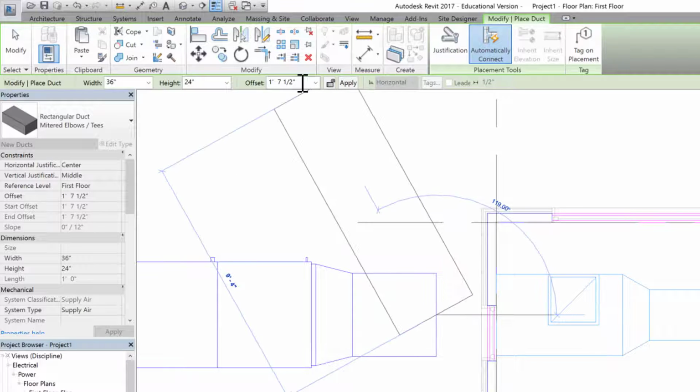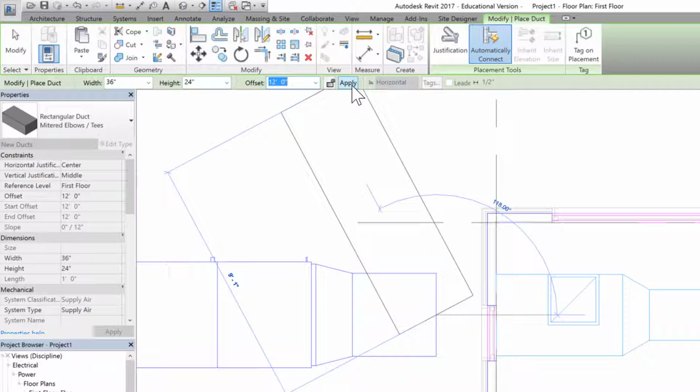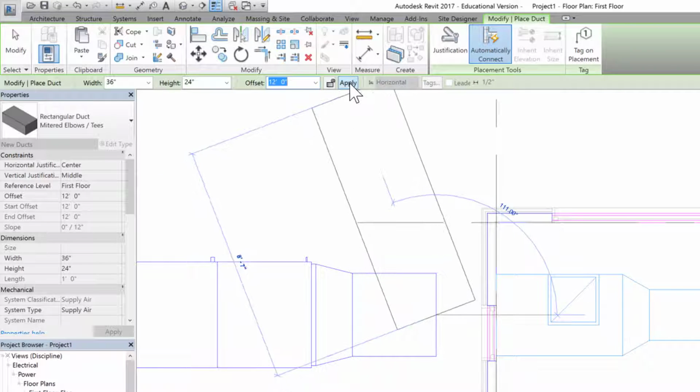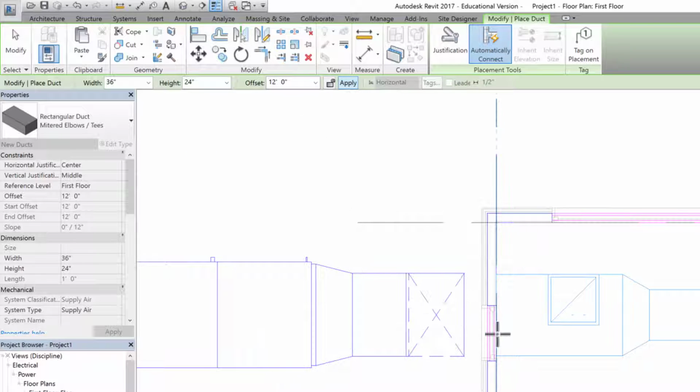So to do that, let's first create an offset of 12 feet, because on the first floor our terminal units are at 12 feet, right? So let's create an offset of 12 feet. Once you type 12 feet, click on apply twice, one and twice. When you do that, it automatically creates that vertical branch. From the base level of the air handling unit, it automatically drew a duct up to 12 feet height.